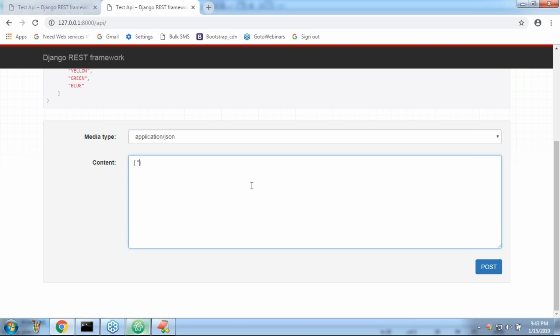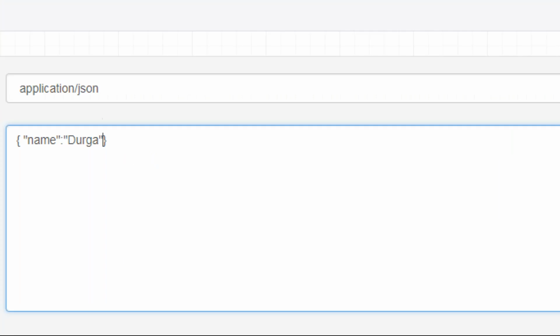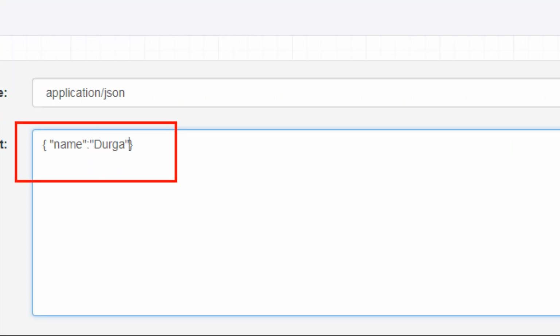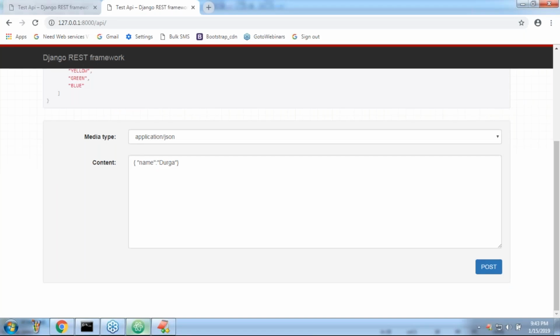Which data do you require to pass? Name is some Durga, like this I'm passing. Can you please confirm, is it JSON data or not? Yes, it is the JSON data only, right?